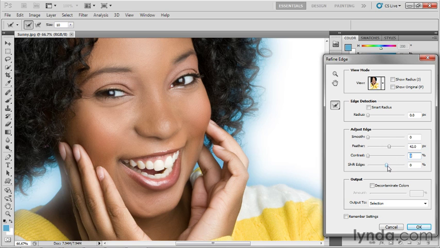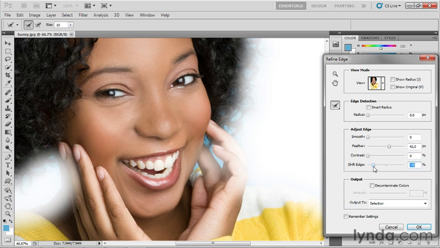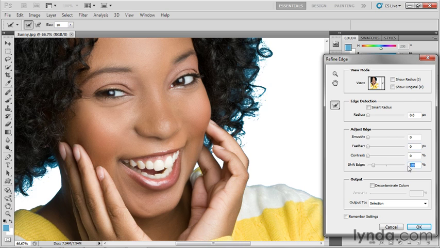Now, if I wanted to expand or contract the selection, I could use this Shift Edge option. If I increase the value, I'll expand the edges like so. If I reduce the value, I'll contract the edges, which would have been great for that saw image in the previous exercise. Doesn't really work out here very well. So I'm going to go ahead and restore all these values to 0.